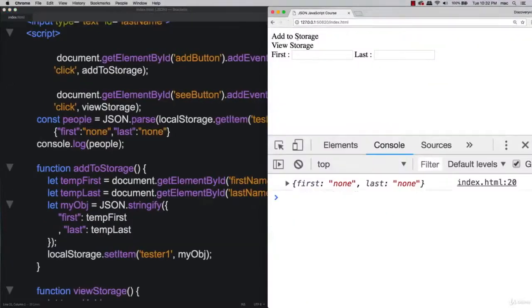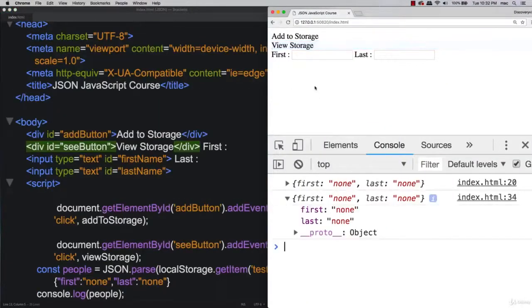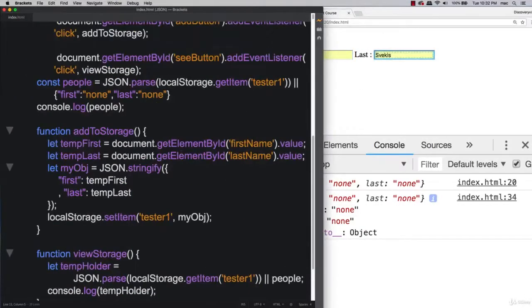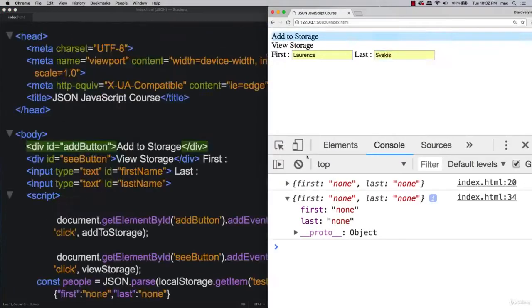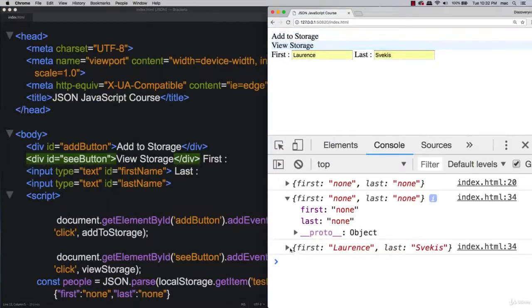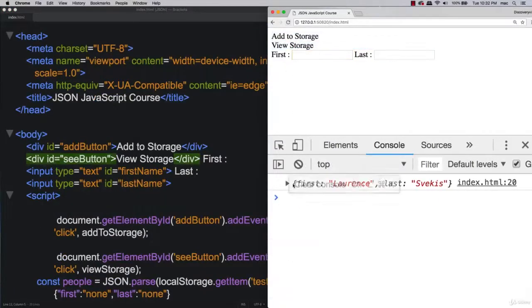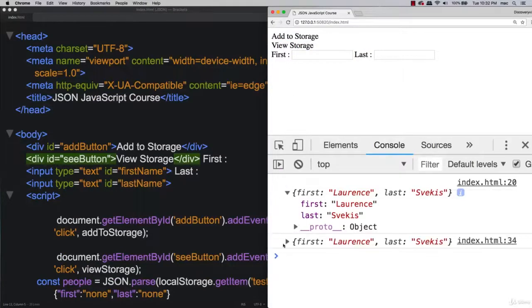And then if it does exist, so if we do view storage, we're getting that content. And now let's set something into storage. Remember, we're setting it into tester1. So add to storage. And now if I do view storage, I've got the content in there. If I refresh the page, by default, I've got the viewed storage.